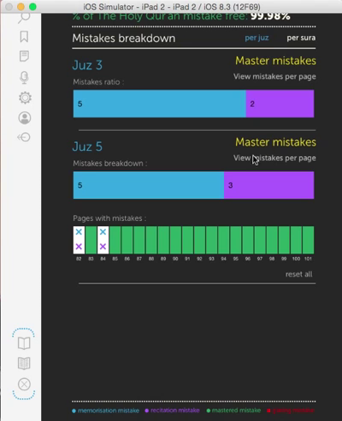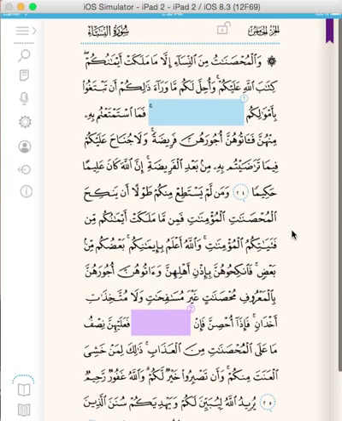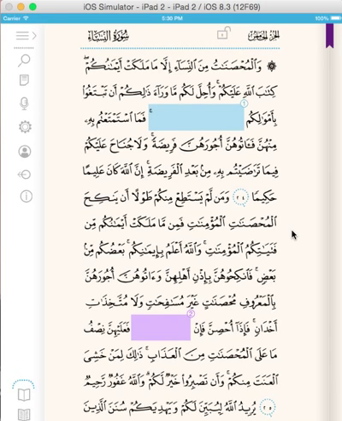Now if I want to master my mistakes, all I need to do is click on master mistake, and what that does is it says complete and quit on the bottom. I'm in master mistakes mode. So it takes me to the first place in the juz that I made a mistake, and I'm going to have to master it. The way I would master it, I would start reading this ayah, wal muhsanatu, and I would keep reading until I get to this word. Then I have to guess what fits in this particular box.